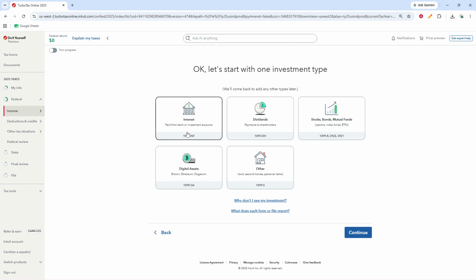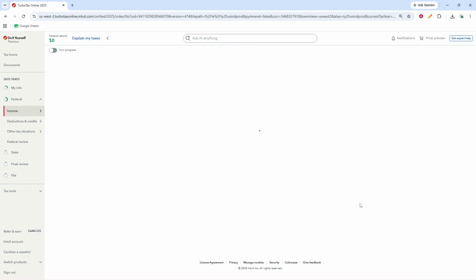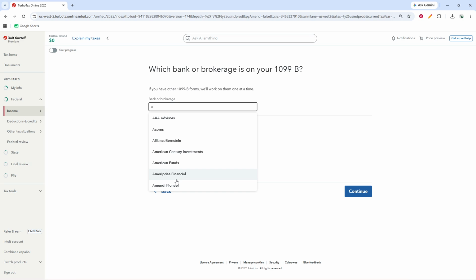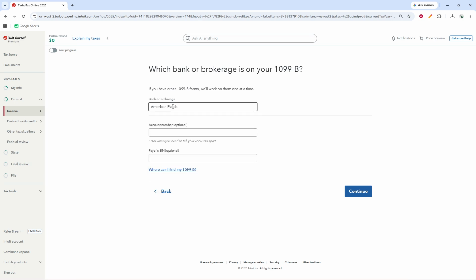On the next screen, choose Stocks, Bonds, Mutual Funds, with Forms 1099-B, 3922, and 3921 listed in that category, then Continue. TurboTax may then ask you to choose your brokerage. Search for your financial institution if you want to import the form directly. If you are entering the form manually, select the option to enter it a different way.